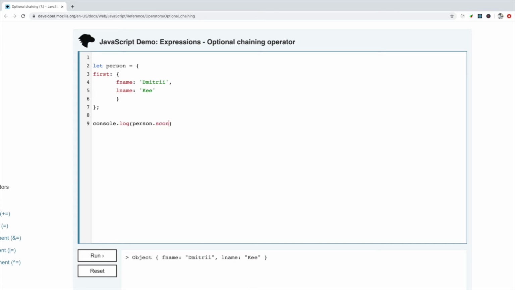But if you say second, it's undefined. It's okay, it's undefined, but still, if you say dot first name, then it's going to give you an exception. Again, it happens because we're trying to look up this property through this property, but because this property doesn't exist, JavaScript just becomes confused.